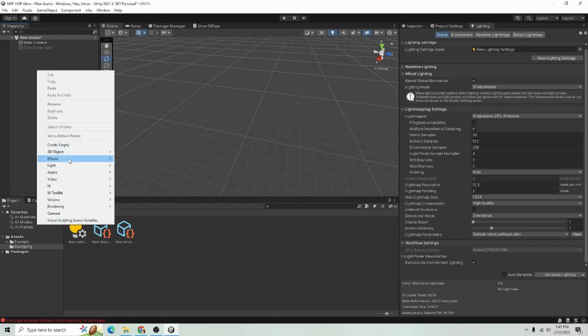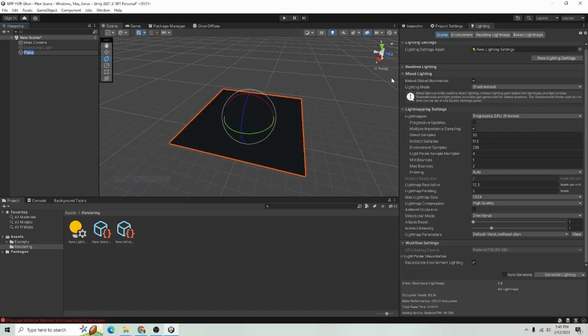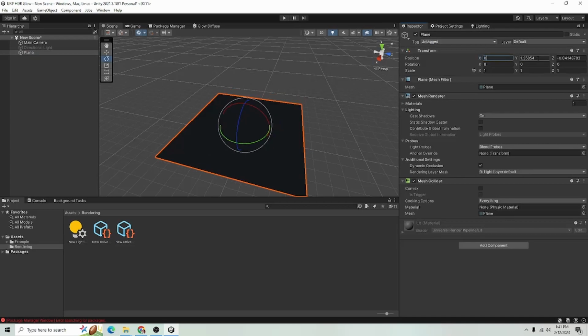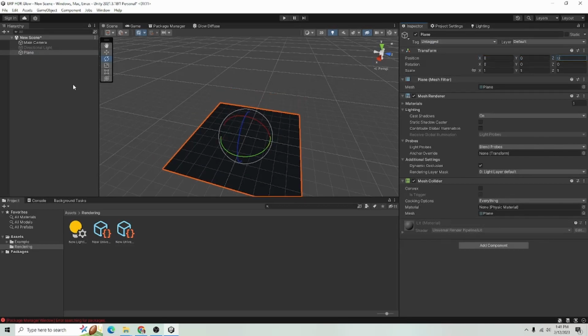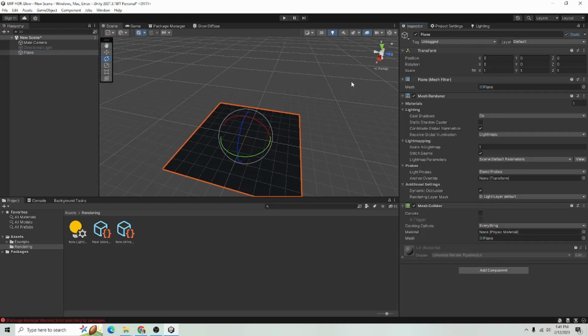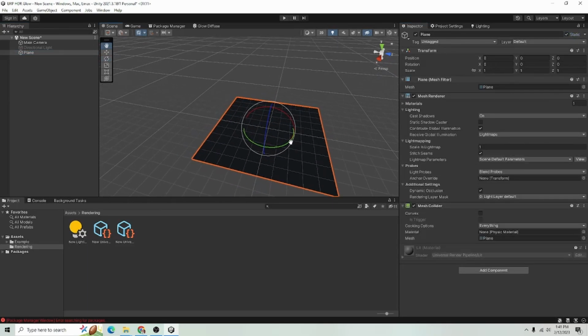Next thing I want to do here is I will add a plane for our ground, and I will just center that. And I want to mark this as static. Any object we're placing in here for this effect, I'll want to set it to static, just so when we bake our lighting, the lighting from the emissive textures or from the emissive shaders will show up.